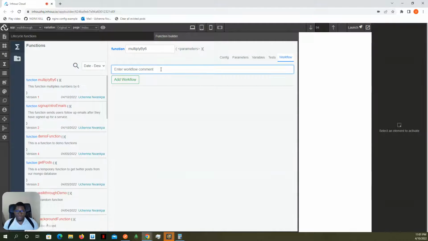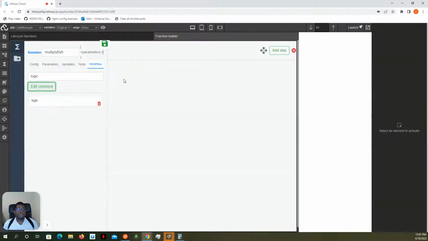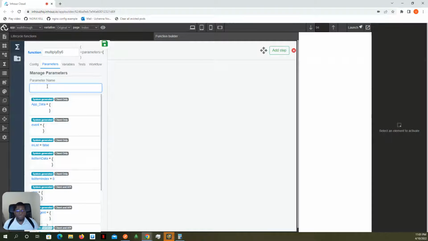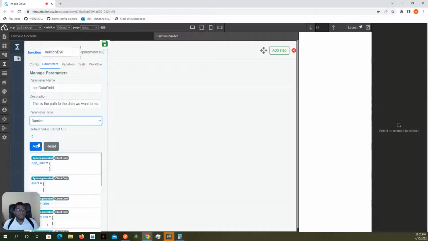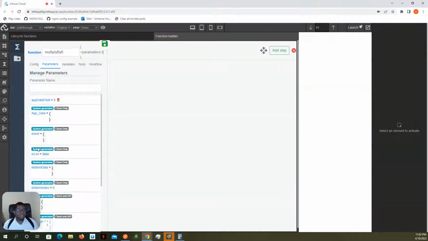Create this. Do one step, call it logic. In the parameters, I'm going to add one parameter. I'm going to call this the path. This is going to be the app data field. And this is the path to the data we want to multiply by 6. Pretty simple. By default, this is going to be a number. Okay. And that's it. Just add that.